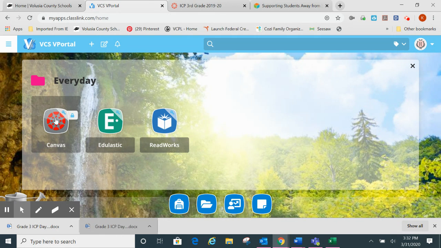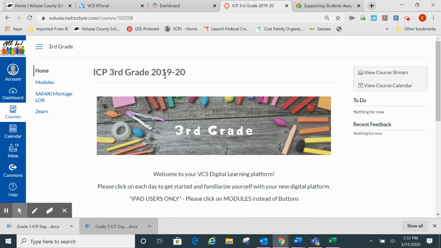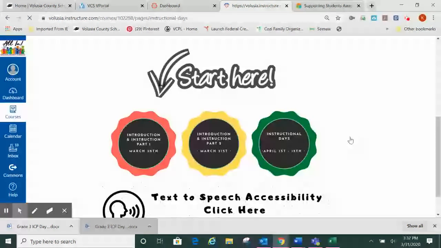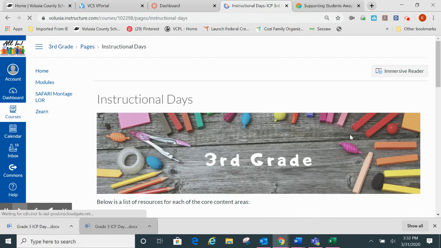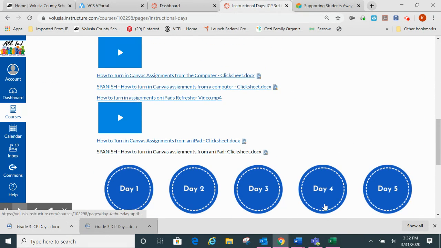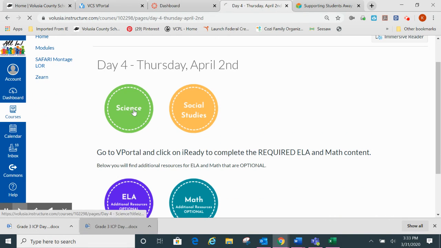On your vPortal page, you're going to go ahead and select the Canvas icon, and then select your ICP 3rd grade. We're going to go ahead and select on the green instructional days. And as that's loading, you're going to see links and videos if you need a refresher on anything from previous days. If not, select on day 4, and then science.